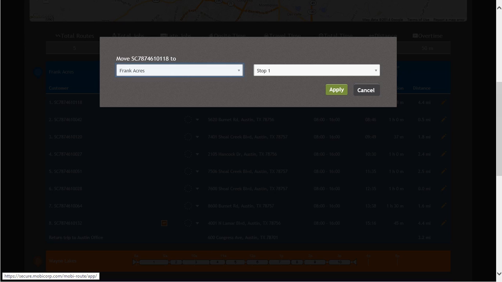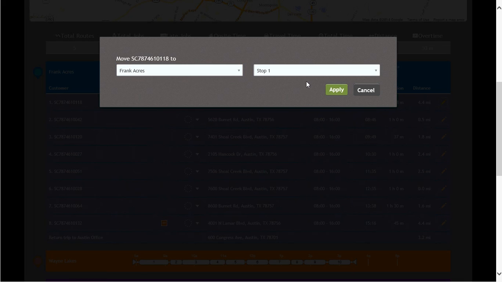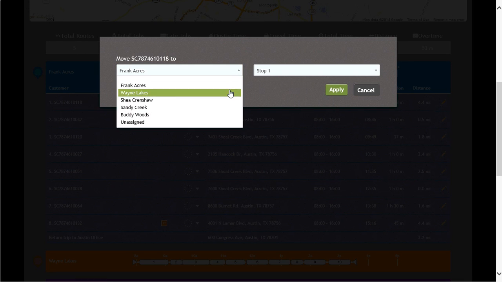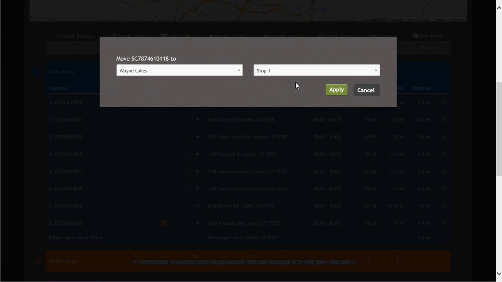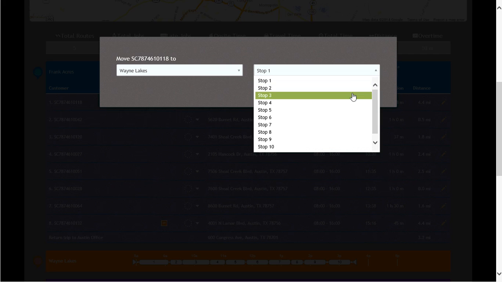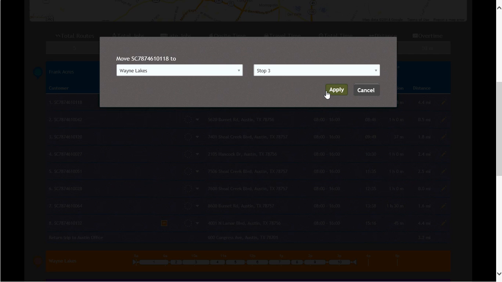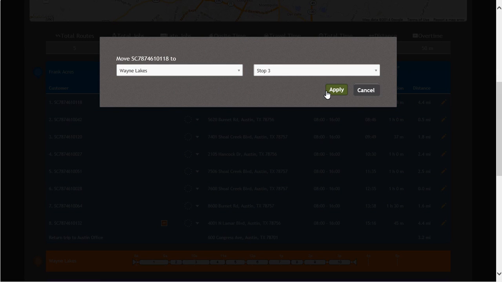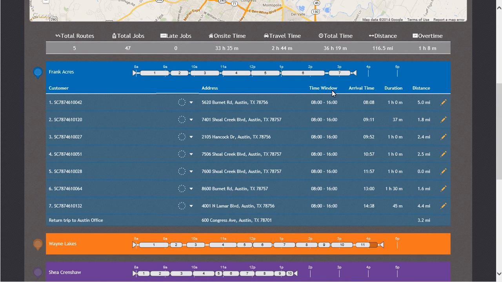Let's move this job from Frank Akers, stop 1, to another driver. And let's change the stop order from stop 1 to stop 3. Once we click apply, we've successfully moved this job from Frank Akers, stop 1, to Wayne Lake, stop number 3. Let's click apply now. You will now see that the plan is updated accordingly.